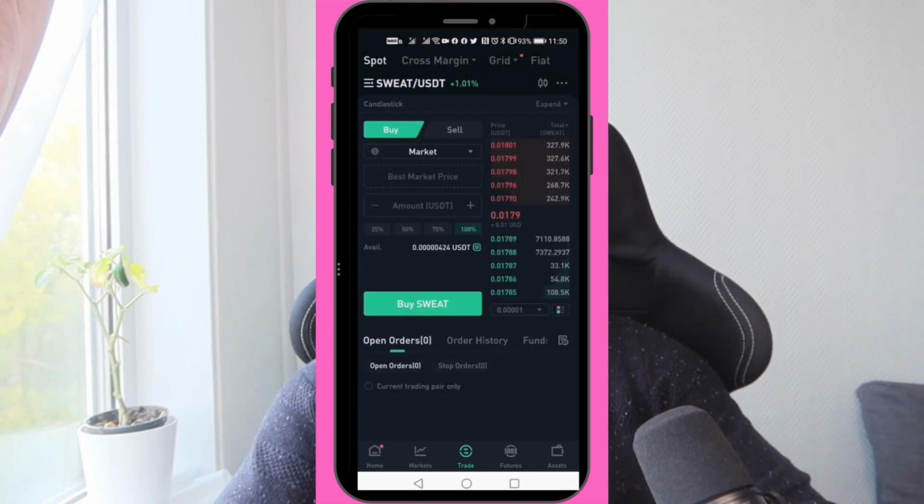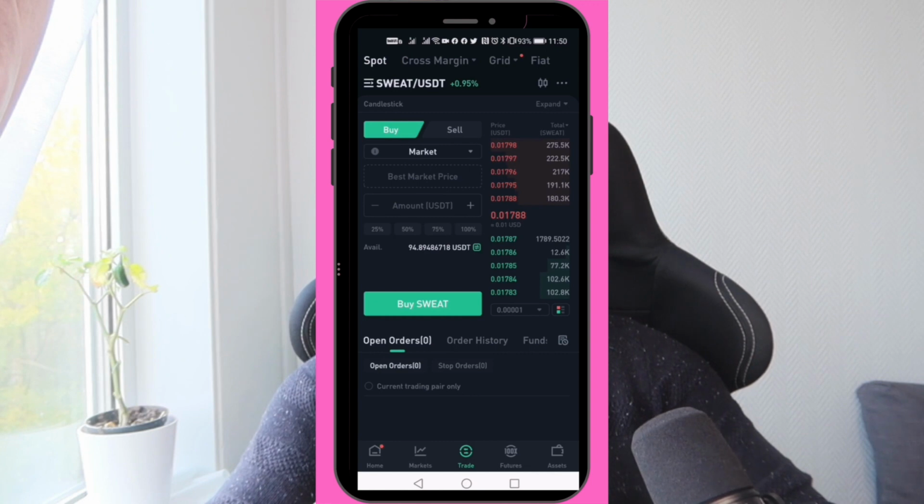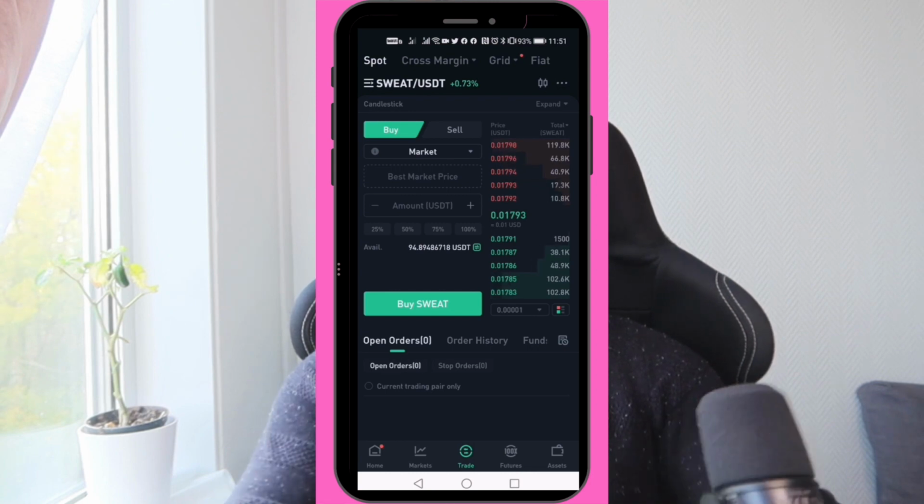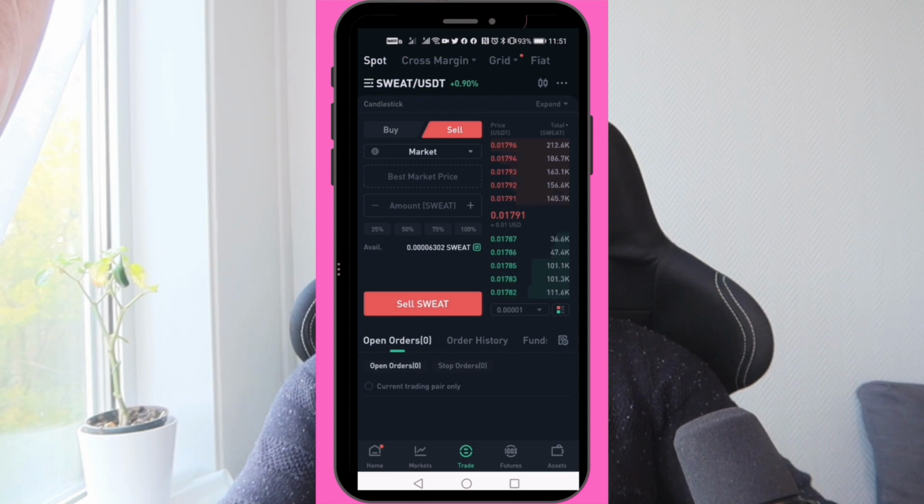So let's say I want to sell the sweat right now. You can see I have 5,307 sweat. So let's say I want to sell everything right now, right? Sell at market price. Let me go back to buy. How many US dollars do I have right now? 94.896867118 USDT. That's how much I have right now. I've sold everything. I no longer have any sweat left in my sweat wallet, just 0.00006302.